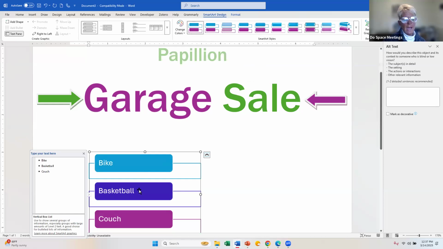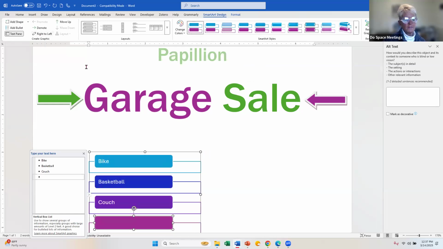If you have another item, I could come in here and tell it that I want to add another shape. So let's say I have a chair to go along with the couch. It will add that in for me. So you can continue to add items if you would like.